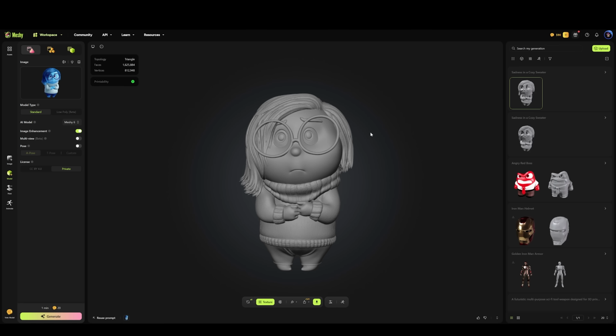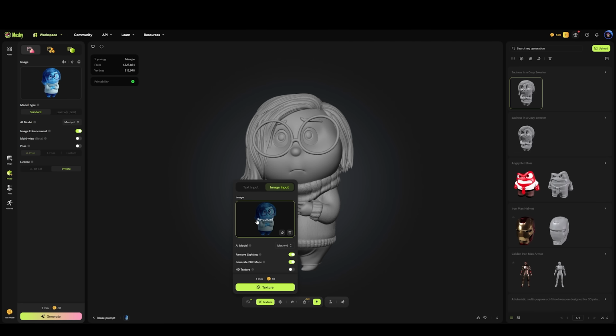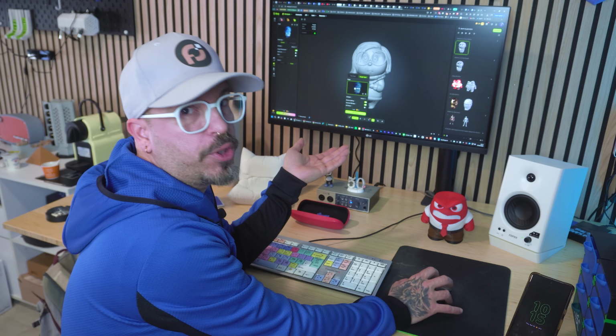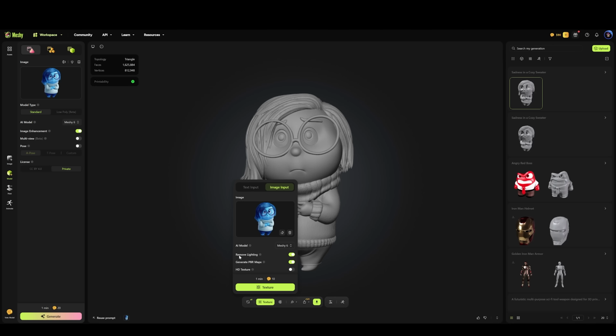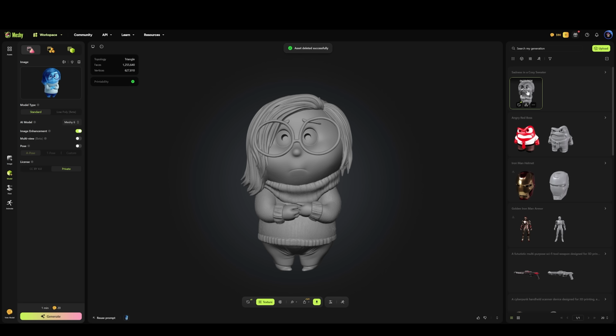What about the texture though? Well, it's pretty easy. We're gonna click on texture, and the image is already preloaded, but also you can upload another image if you like. And I'm gonna check remove lighting, yes. Generate PBR maps, yes. HD textures, it's a new feature, so I'm gonna click yes and click on texture, and let's wait. Let me rewind a little bit.